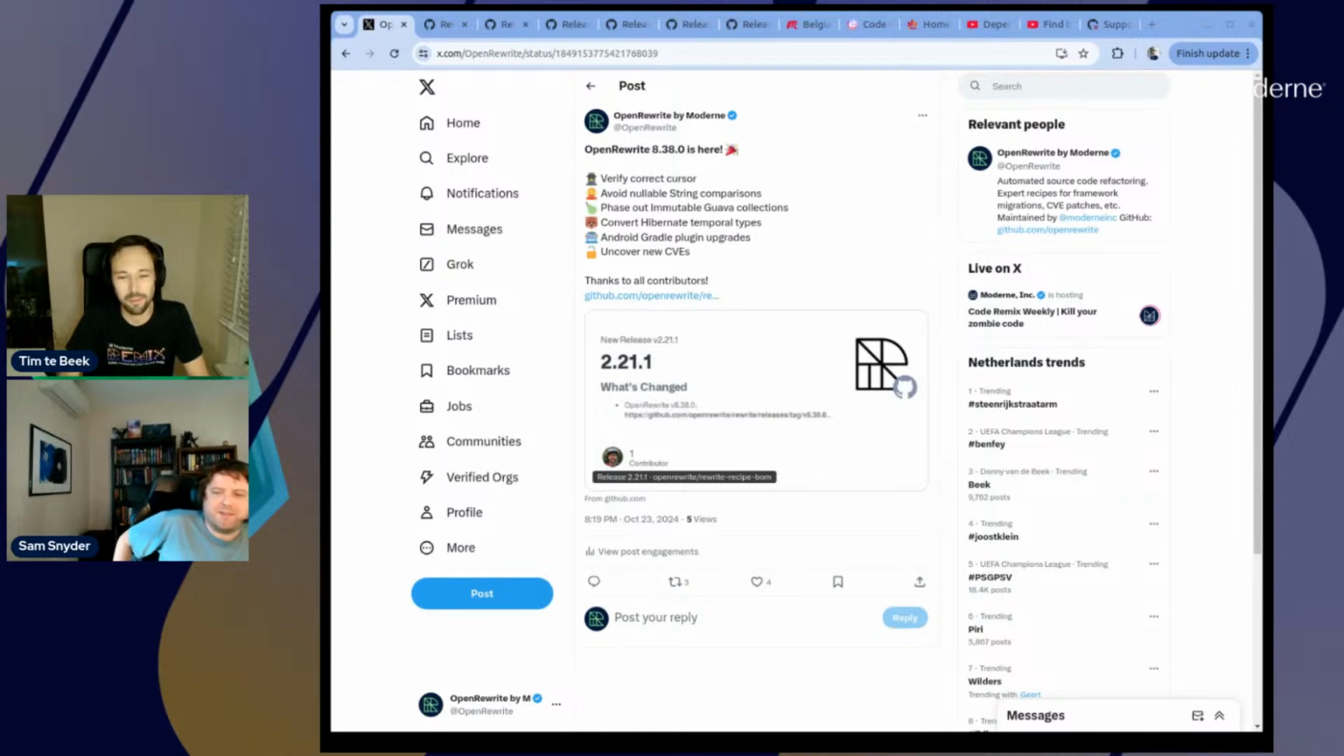So if you get stuck on that, let us know in the OpenRewrite community Slack if you need help with that. And of course, we realize that not everyone is going to be updating every 2 weeks, so it might trickle in over the next couple of months.